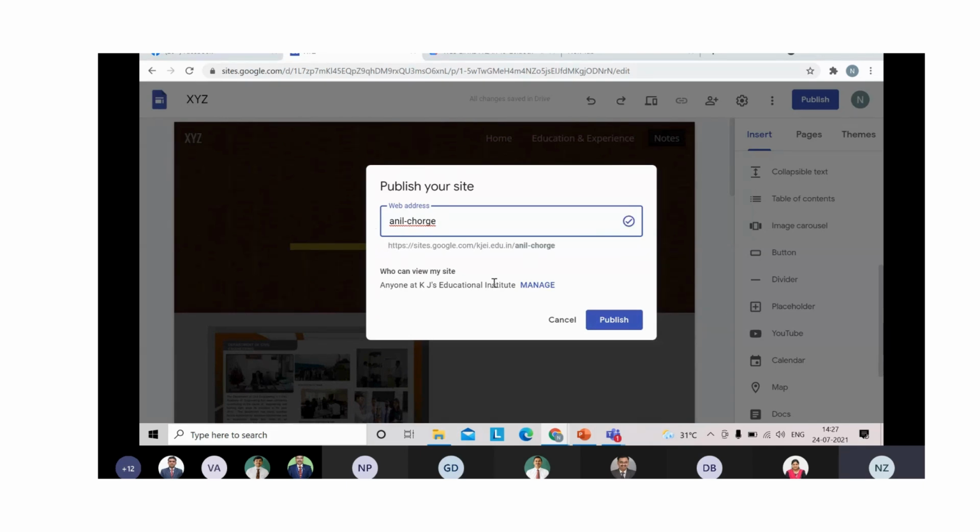Next, one setting we need to do is who can view my site. Fine. There we need to click on manage.